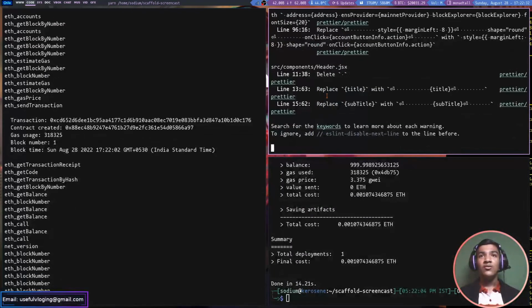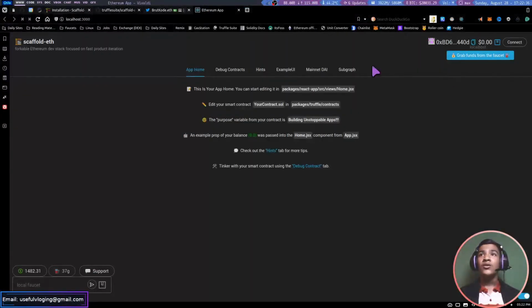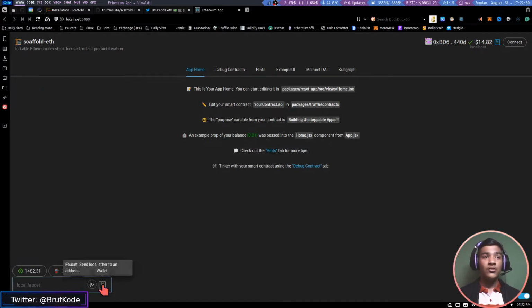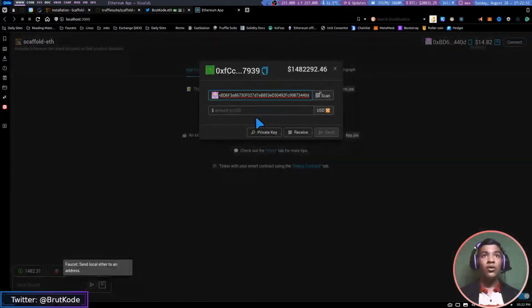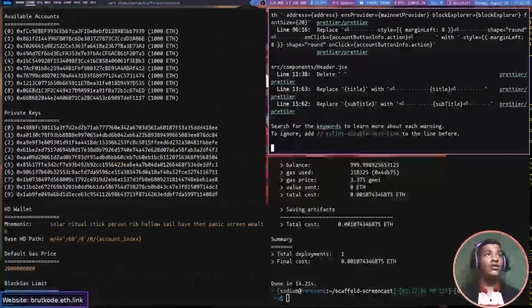These are useless warnings. If I go to our front-end app, here is your front-end app, and you need to grab funds from the faucet, and here you will see your funds update. If I just cancel this, okay, we now have $14. If you want some more funds, you could easily send them to your address. This is the faucet wallet address, and you can see here 0xFCC.